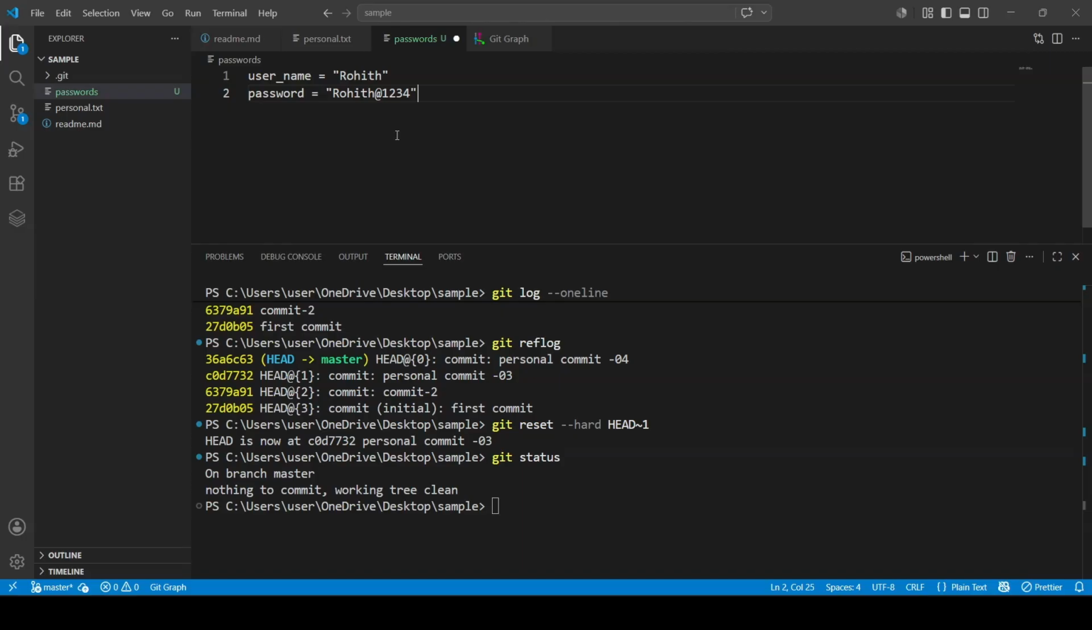I have written this username and password in this txt file, but I do not want to expose this to my colleagues or anyone who is using this. At that time, we can create a file called .gitignore. Ignore means what? It simply ignores this file.